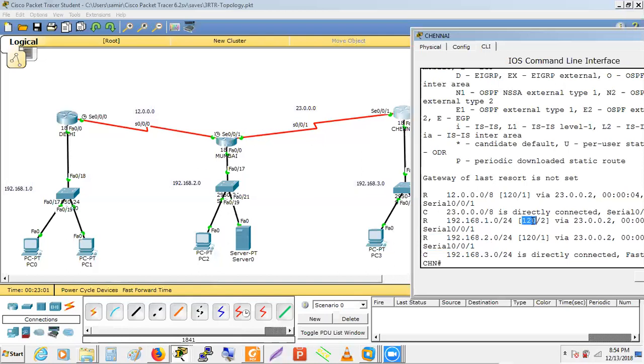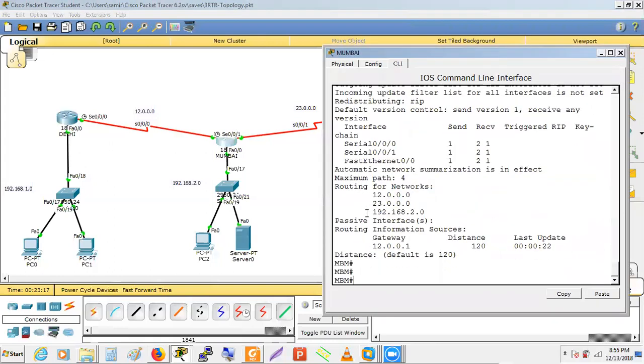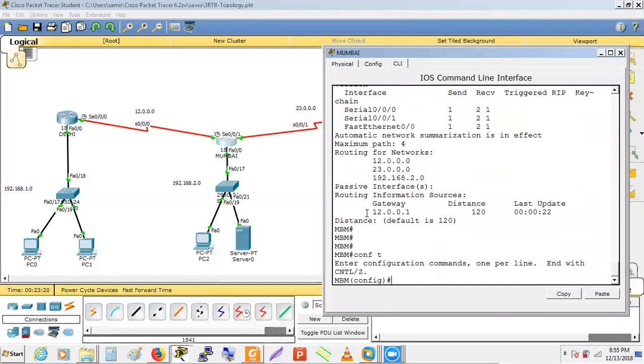And what is the role of this 120? It's the administrative distance value, I believe. So if I have a static route, these RIP routes will not be visible. Let me demonstrate this on the Mumbai router. I'll put two static routes here, which is not required, just to show you how it will behave if I have static routes and dynamic routes in combination. Which one will win? Okay, so let me add this network 1.0, the subnet mask after that.